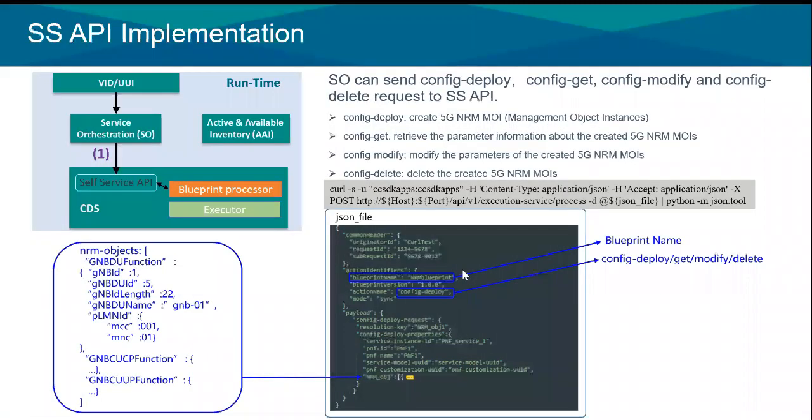Okay. First part is about the SS API implementations. In the test step, we will use a script and a JSON file to simulate the SO. So the SO will send four types of requests to SS API: configure deploy to create a 5G NRM management object instance, configure get to retrieve the parameter information about the created 5G NRM MOIs, configure modify to modify the parameters of the created 5G NRM MOIs, and configure delete.